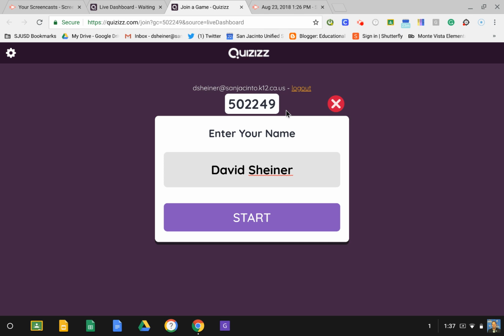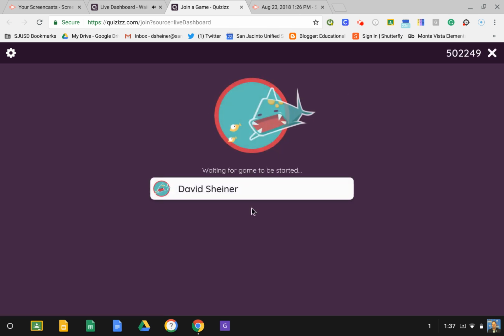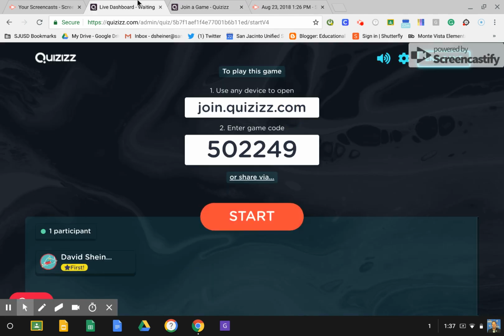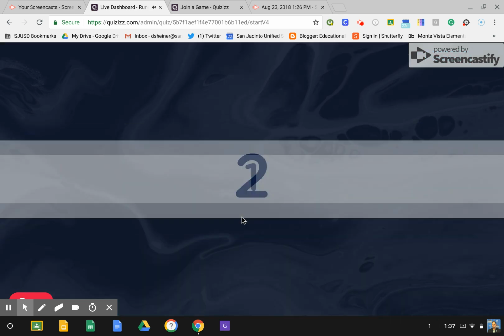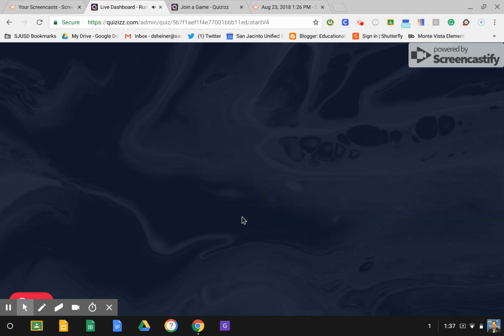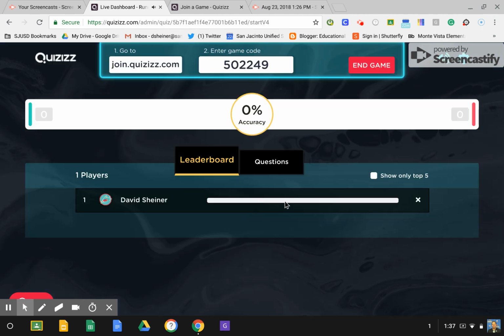So if I select this just for the purpose of seeing what it looks like, it puts the code in automatically since I'm using the same computer, asks for your name, and then the quiz will start. And that is how easy it is to get going. It's waiting for other people to join the game. You as a teacher then can launch the game by hitting start. Notice that there's one participant here. And once you start the game, it'll go ahead and start the countdown to answer the questions. And that is how easy it is to play a live game and to go through the quiz. Hope this helps.